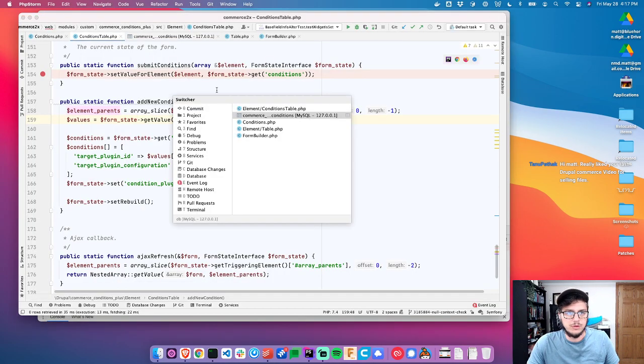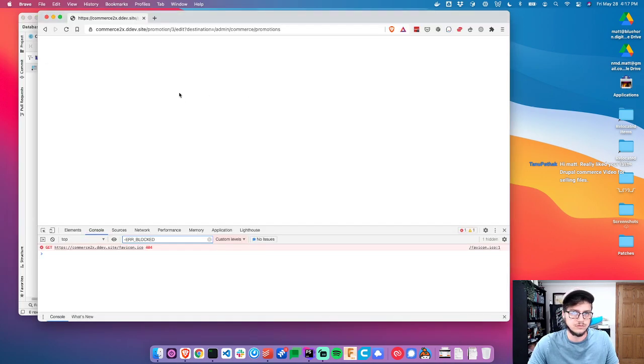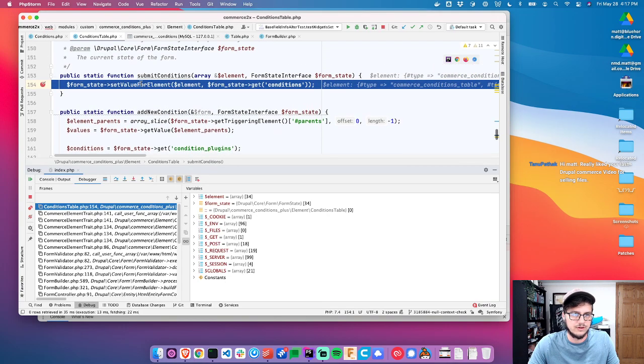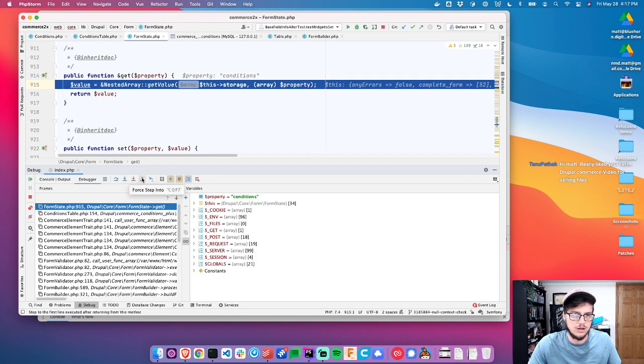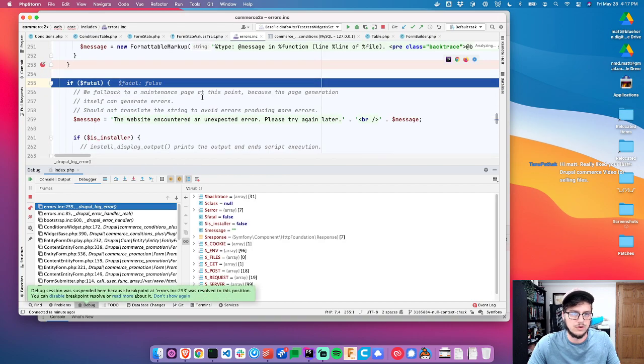So I'm assuming we're going to get a serialized configuration. Like we should end up with values in here, but there's no configuration. It's empty, which means the conditions are broken, but it's a start. So if I refresh this, it's going to submit the form for us. So we set value for element. Let's step into it. I'm going to step up so we get the value. So our value is null.